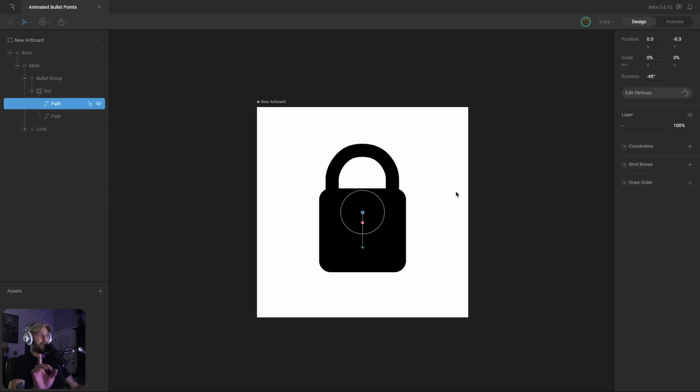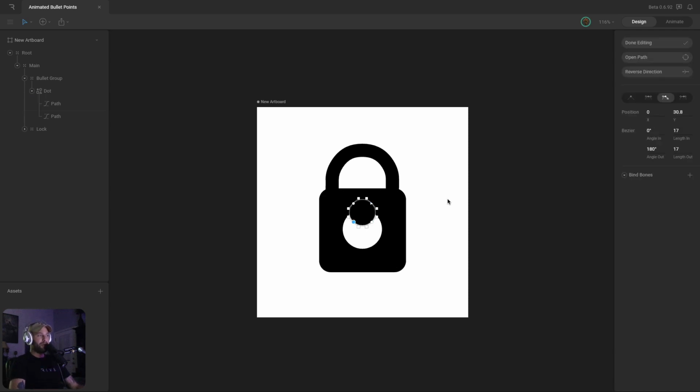Now, this is going to be how you do almost any icon. The thing that's going to be different is the amount of points that you actually need on your ellipse. With this, a rectangle is really easy because it's 4 points. But when you get to more complex shapes, you may need to add some different points here.